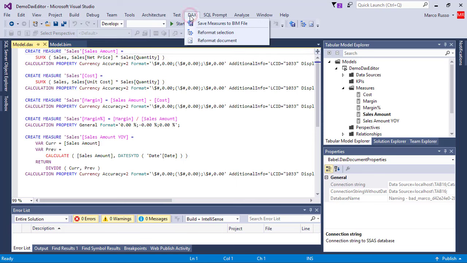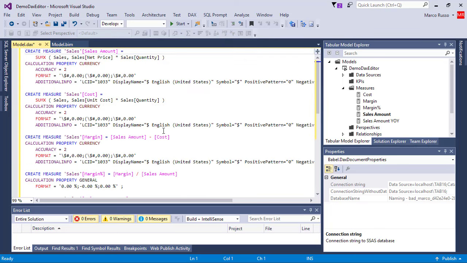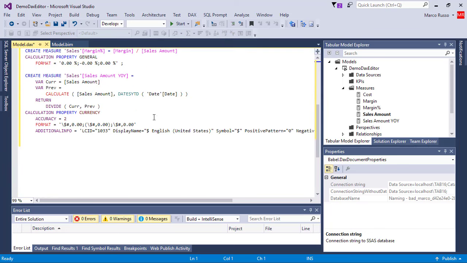You can go in the DAX menu and you can reformat a selection or the entire document using a DAX formatter. This is a service that requires the first time maybe 1 or 2 seconds. And as you see, you can modify the code of these measures. And you can also, for example, using copy and paste, create a new one.